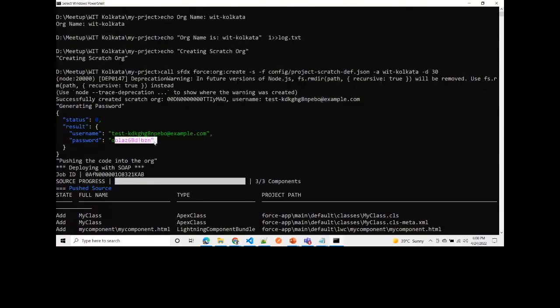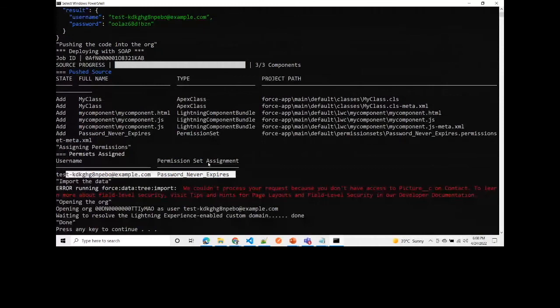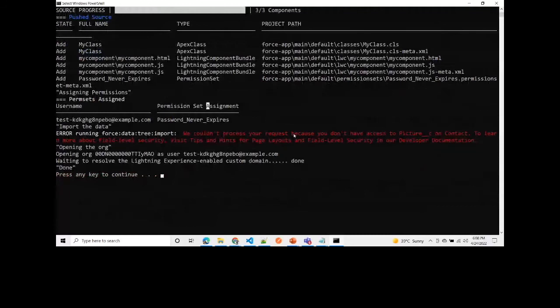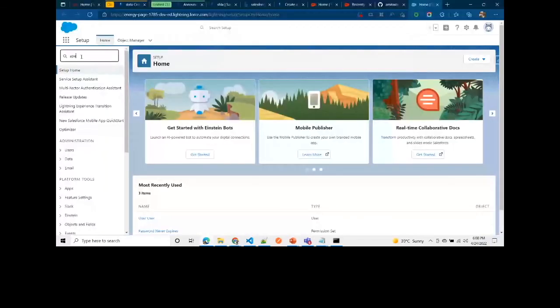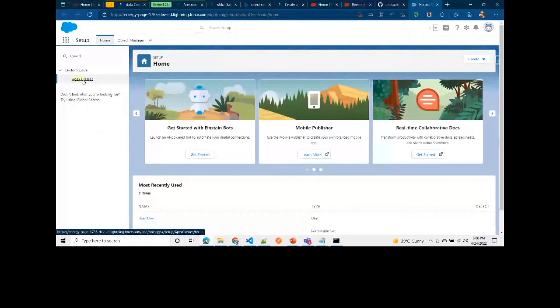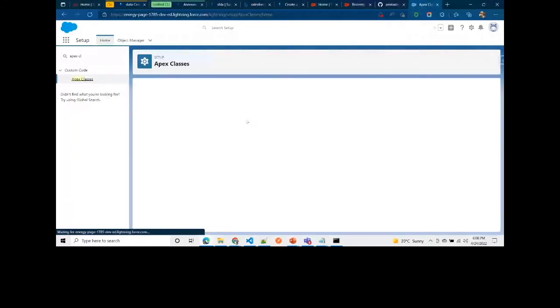Then it ran the password permission. We also did the permission assignment. And then it says that we could not process your request because you don't have access to the picture field. Because we don't have a picture field, that's why we got that error. Otherwise everything went well and we got the org opened over here, and this is our org. If you want to verify, you can go to the Apex classes, and you will find it over here. Your class is here, my class. So that is how it actually works.